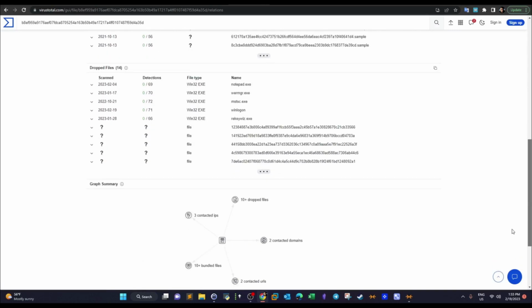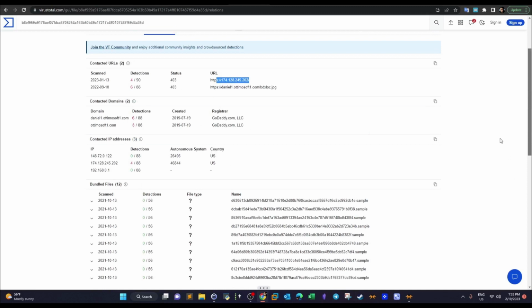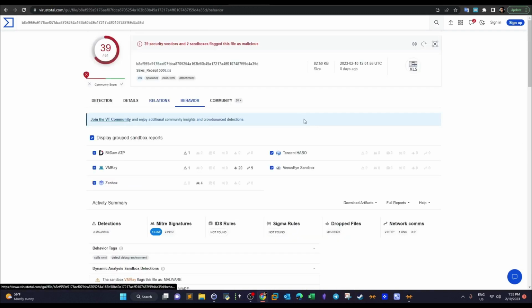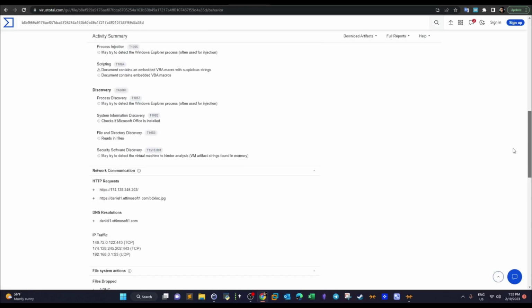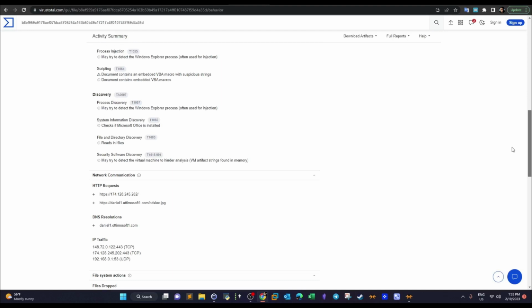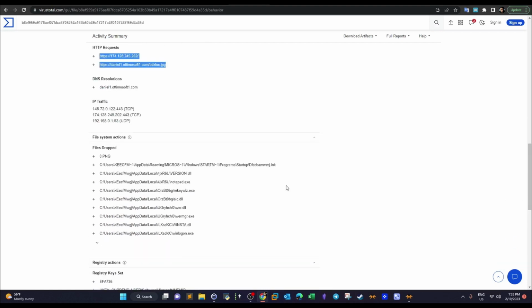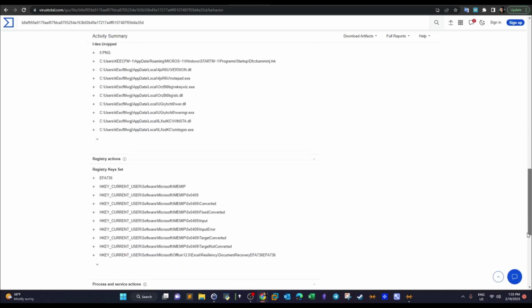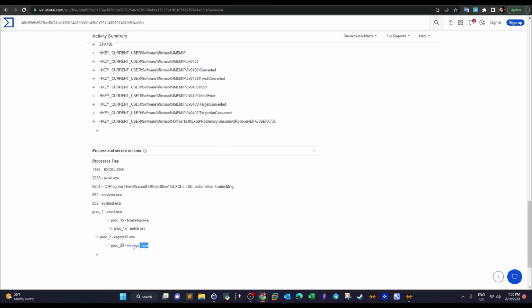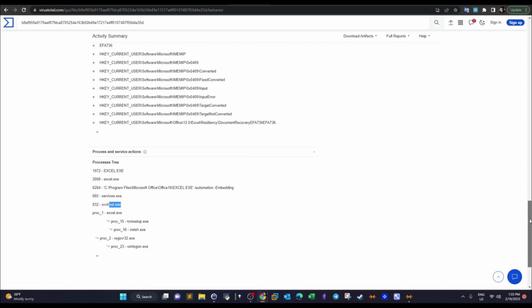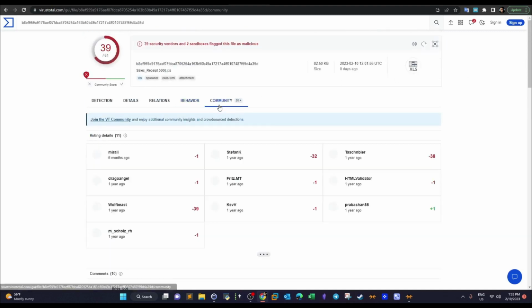Scrolling down, these are the detections, and here, as you can see, we have 4 hits on the IP address that the Trojan contacted. Now if you go to behavior, here we get to see a brief analysis of the behavior of the file. So as you can see, again, these are the contacted C2 servers. These are the dropped files. Registry keys, processes, as you can see. Now we go then to community.